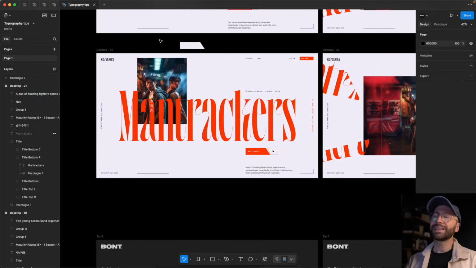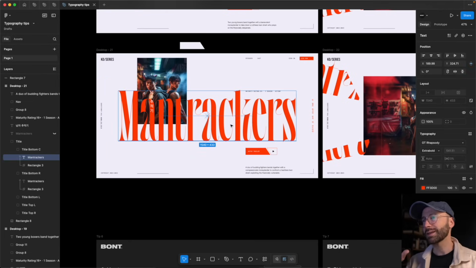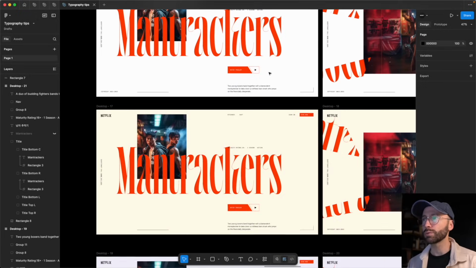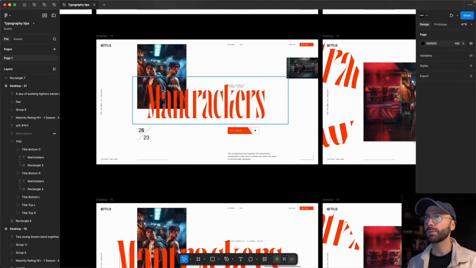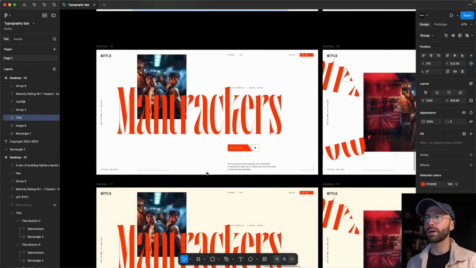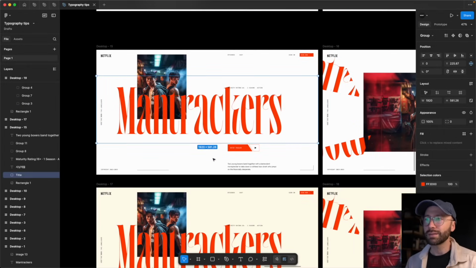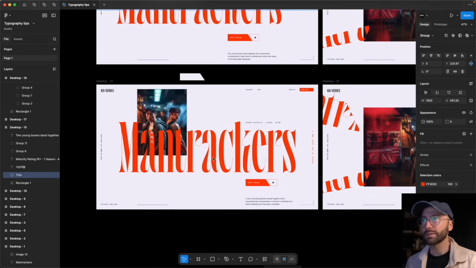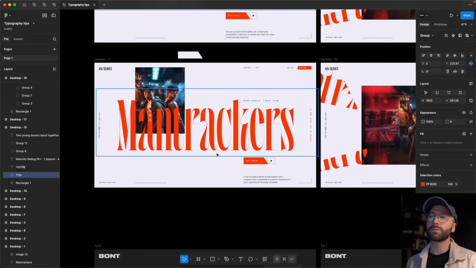So you want to iterate. Don't marry the first layout that you did, the first typographic size that you tried, the first typeface that you chose. Try different combos, try different sizes. Look how from this one to this one, I increased the hierarchy of the main title. So try different things. Don't marry the first try or the first attempts.